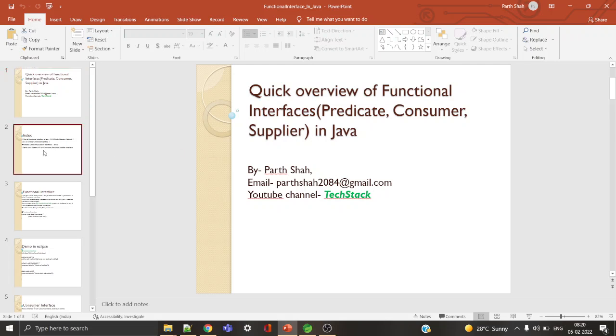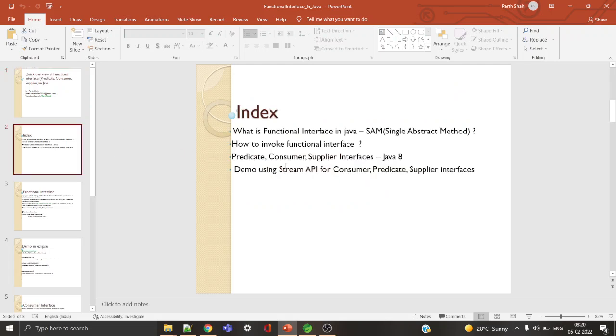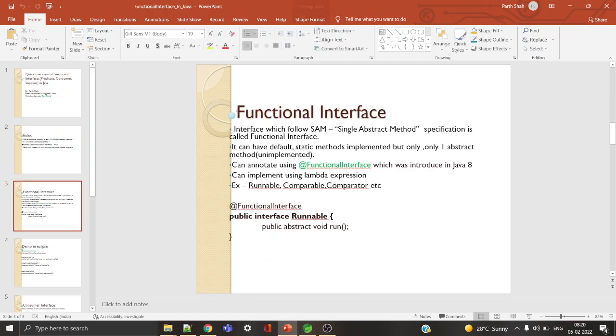Java. So the agenda of today's call is we will cover what is a functional interface in Java, how to invoke and how to create our own functional interfaces, and what are the predicate, consumer, supplier interfaces in Java, and how can we easily deal with them. So we'll have a practical demo. So let's move towards our first topic, functional interfaces.